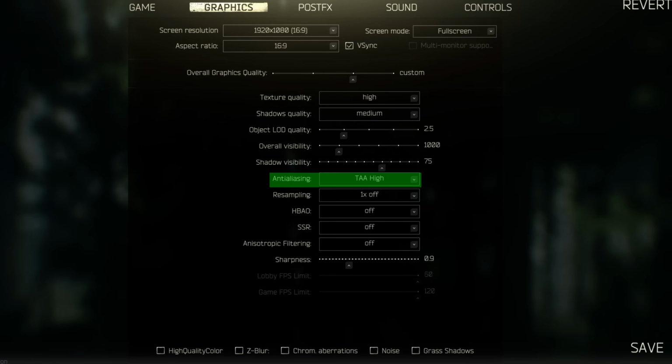For anti-aliasing, FXAA is going to give the best performance, but it looks pretty bad, to be honest. I prefer TAA High for much cleaner edges and a lot less of that sort of flickering issue you can sometimes get with random walls and textures in game, and TAA is more or less your happy medium.